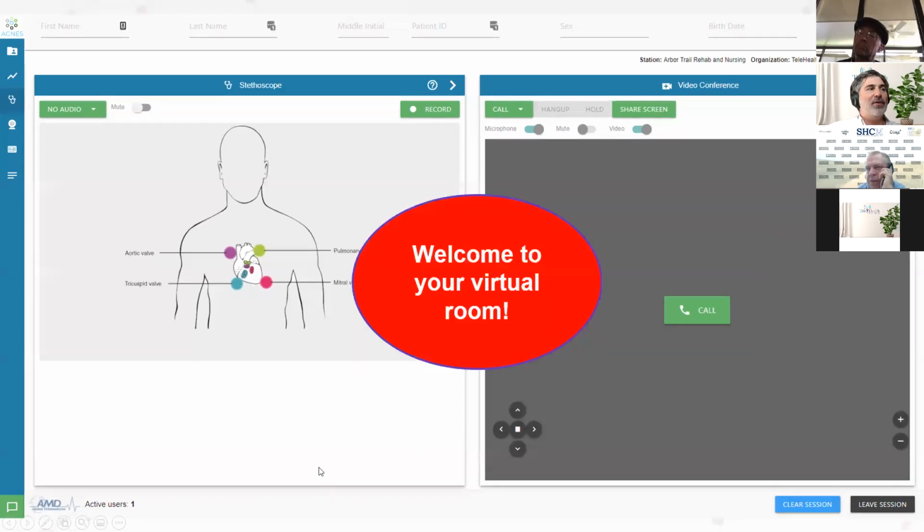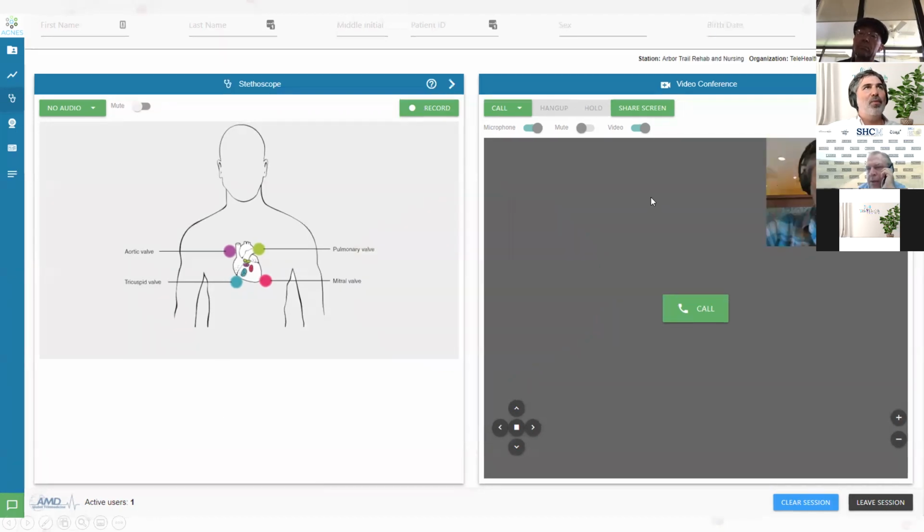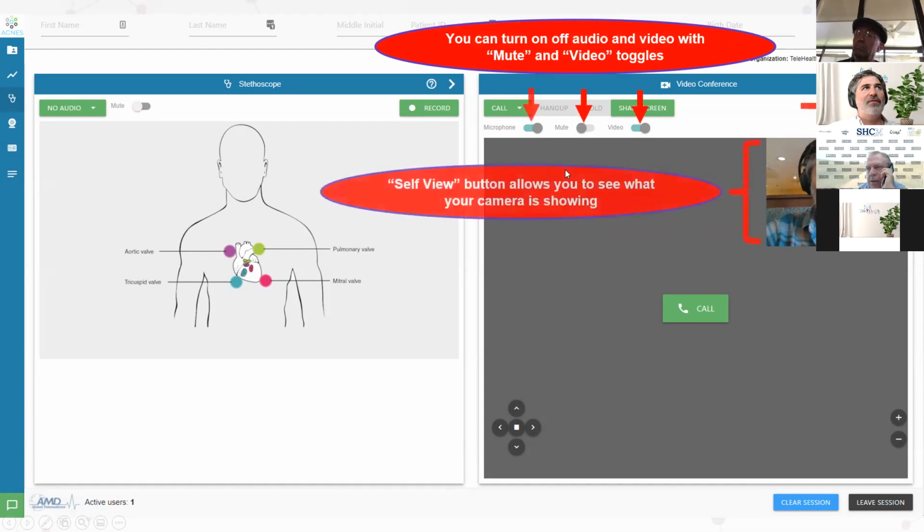What I like to point out is right here in the bottom left, you'll see active users is 1. When you see active users go from 1 to 2, you know they're in the room as well, because you're 1, and then when they log in, they're 2. Once you log in, you can set it up. Your video should be on automatic. You can switch the video on, switch it off.